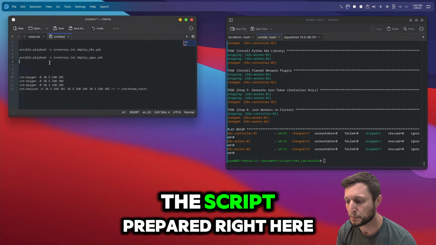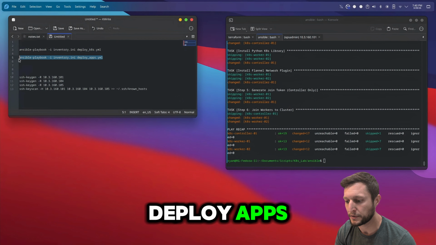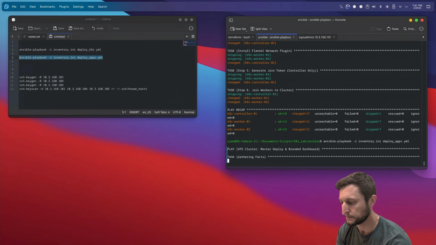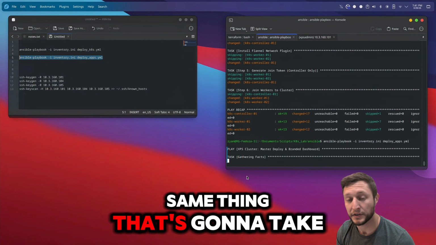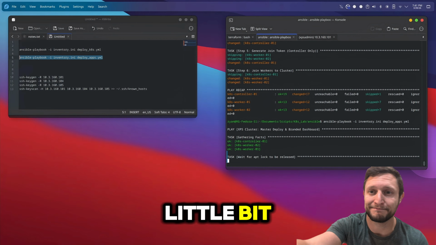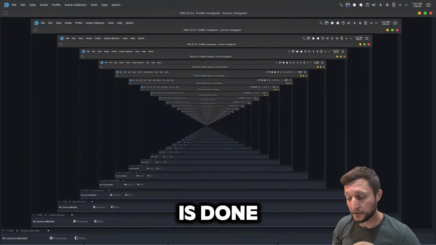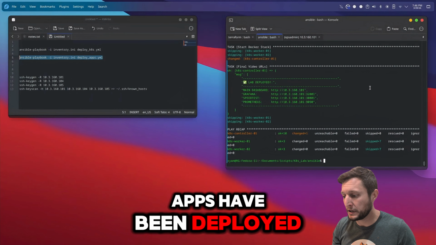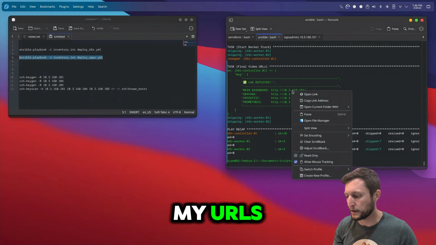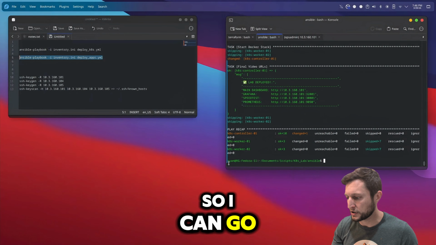So I already have the script prepared right here, deploy apps. So I'm going to run this. Same thing, that's going to take some time. So I'll check back in with you in a little bit. And the last script is done. Apps have been deployed. The cool thing about the script is it's going to spit out my URLs so I can go check them out right now.